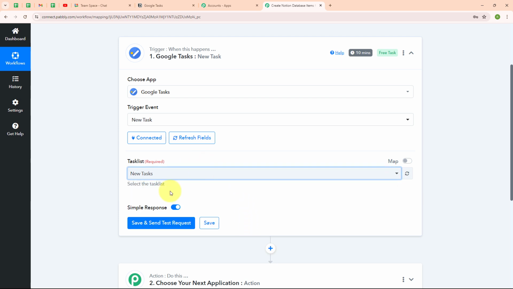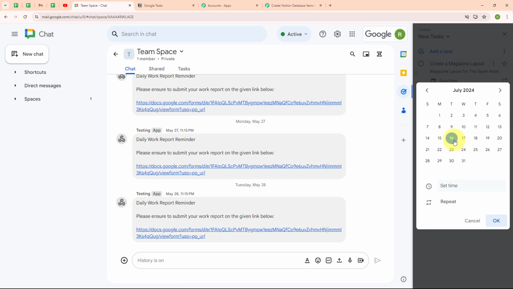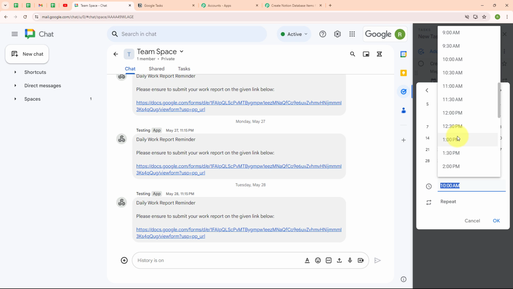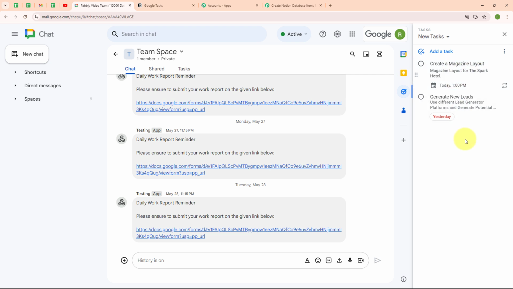Now after selecting this task list, what we are going to do is create a new task in Google Task. So for that, let me take you back to my Google chat, and here I'm going to click on this add a task option, and then I'm going to add a title to my task, that is create a magazine layout. And for the details, I'm going to enter magazine layout for the Park Hotel. So this is the description I have added, and then I'm going to select a date and time. I'm going to select today's date itself. I'm going to select the time, suppose as 1 p.m., and then I'm going to click on this OK. And here you can see we have successfully created a new task.